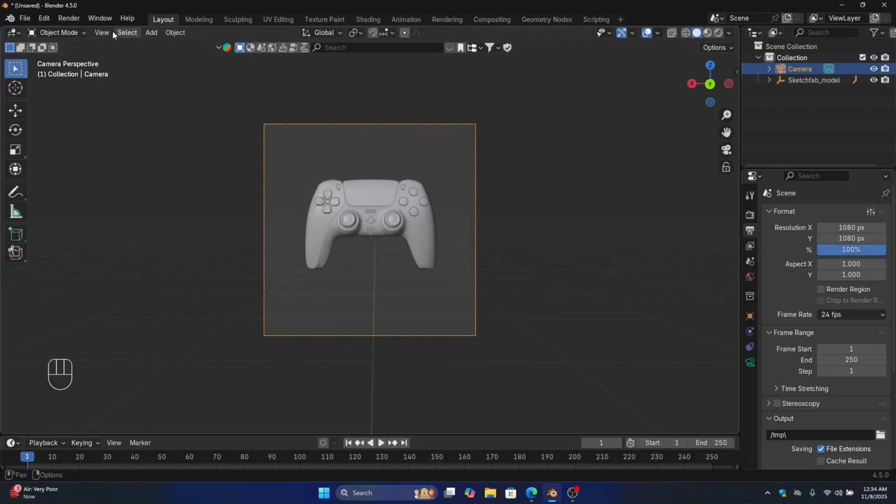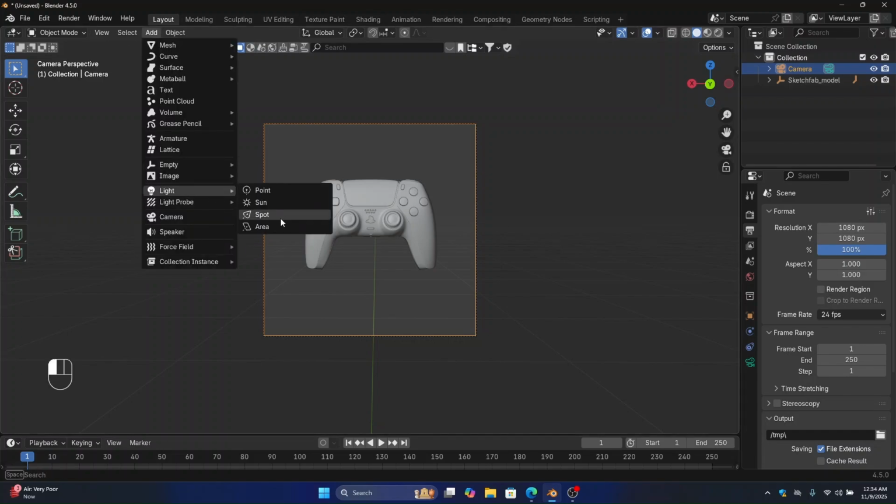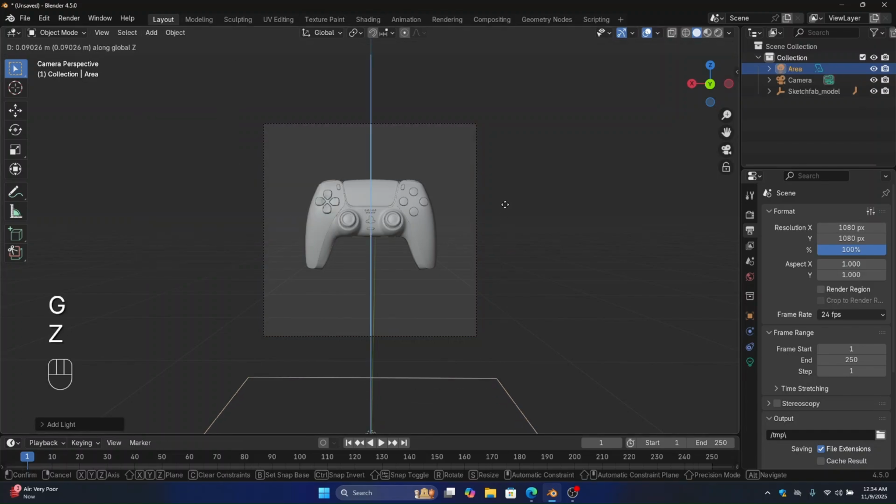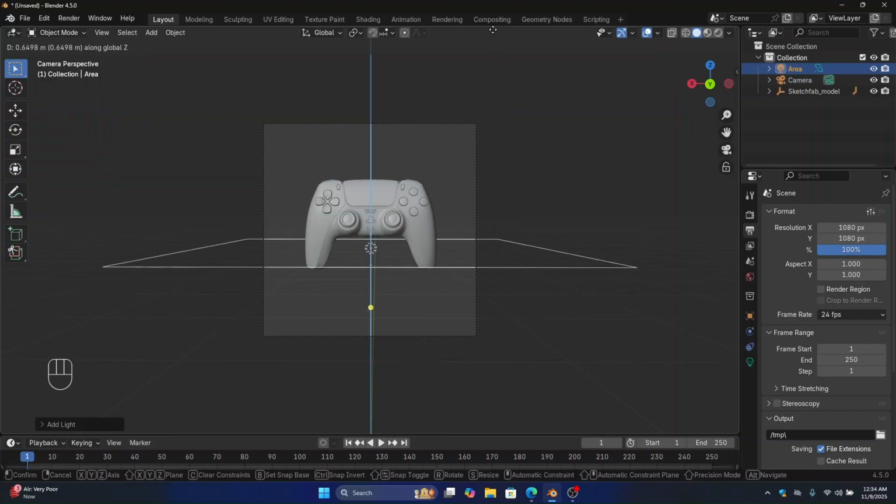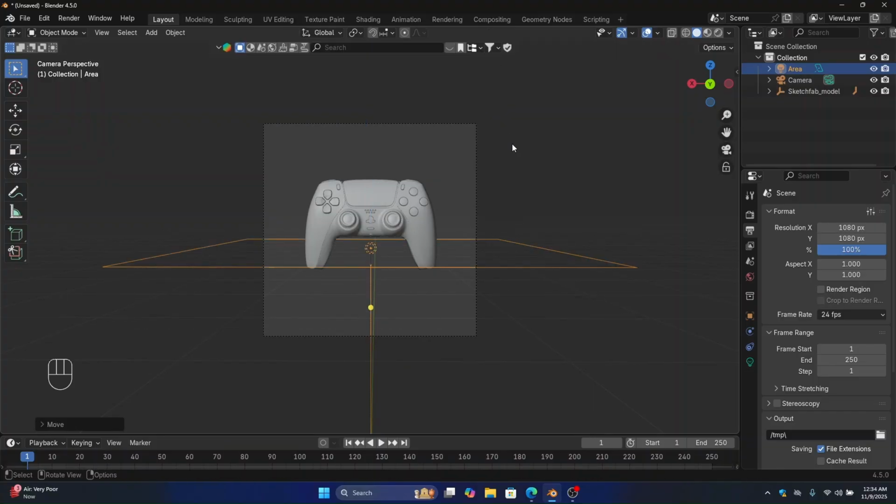So now you just have to go to this Add tab, then go into Light and add an Area Light. And then you just have to move it on the Z axis. How can you move any object in your viewport? You just have to press G and then X, Y, or Z.